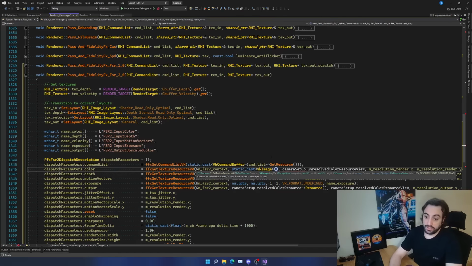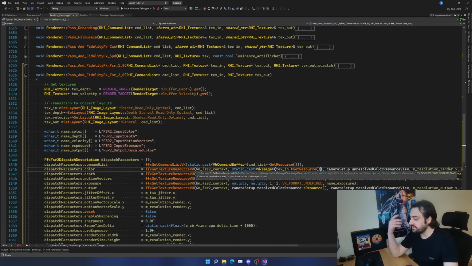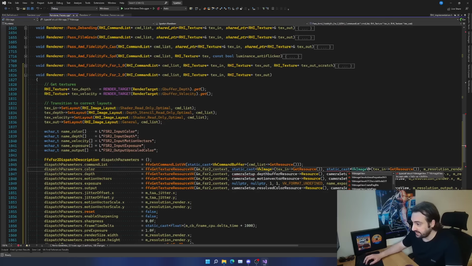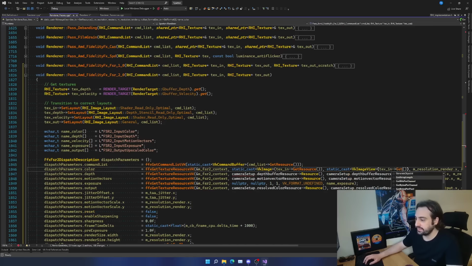That's the color. Unfortunate naming convention again. Text in. Get resource. That's the VK image. Okay, it's a void pointer in my engine for obvious reasons. So we cast it to a VK image. And now it wants the resource view. That's the SRV for the DirectX users. Image view for the Vulkan users. There you go.